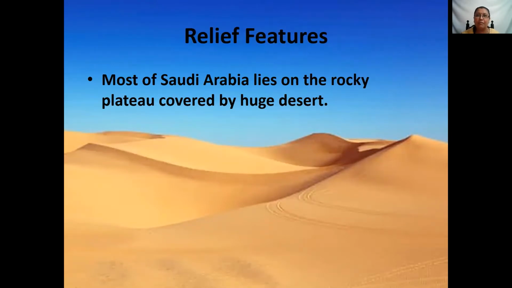And the main difference is the plateaus will have a flat top. That is why they are also called as tableland. So this Saudi Arabia lies in a plateau, rocky plateau. So the plateau is made up of huge rocks and it is a rocky plateau. And on top of that plateau, they have huge desert.